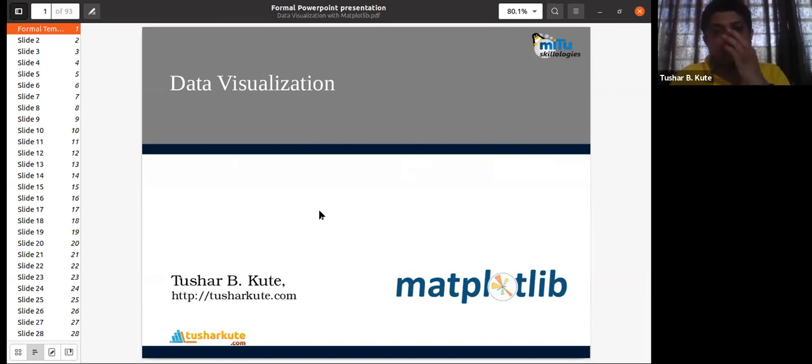And in the second session, we'll talk about data frame based visualization, where you're going to have multi-dimensional data. When you have multiple features, then how to use that data.